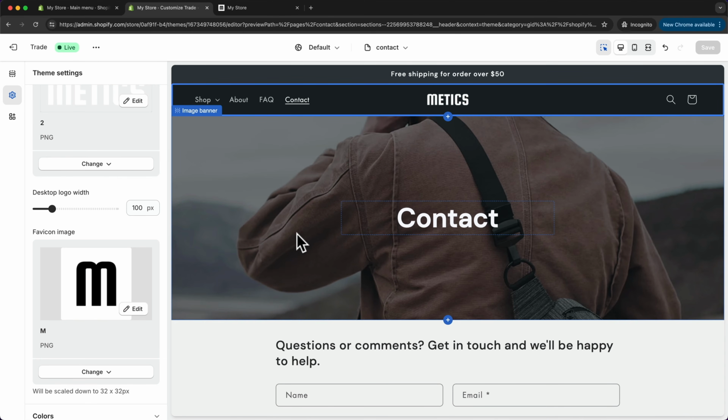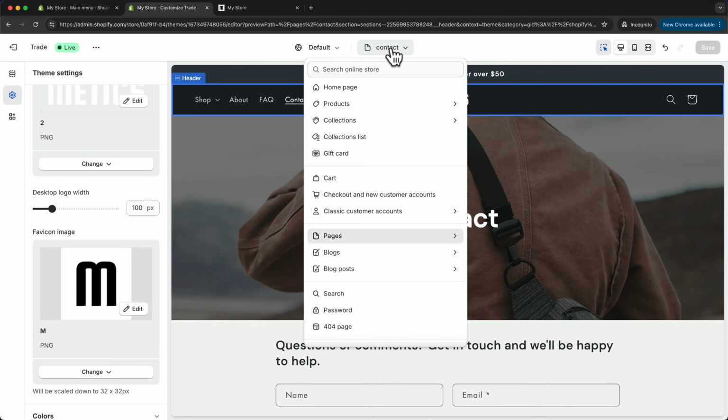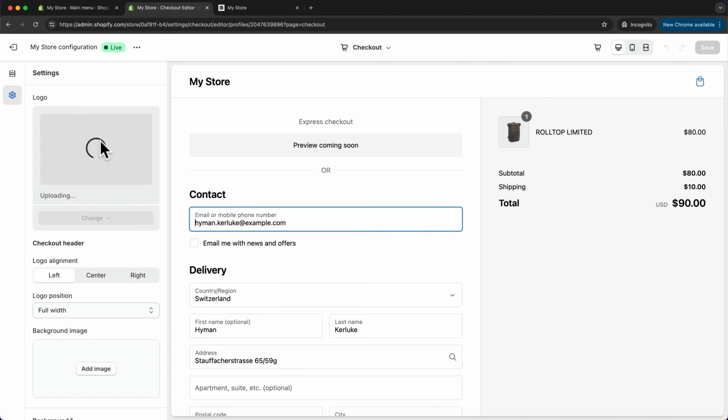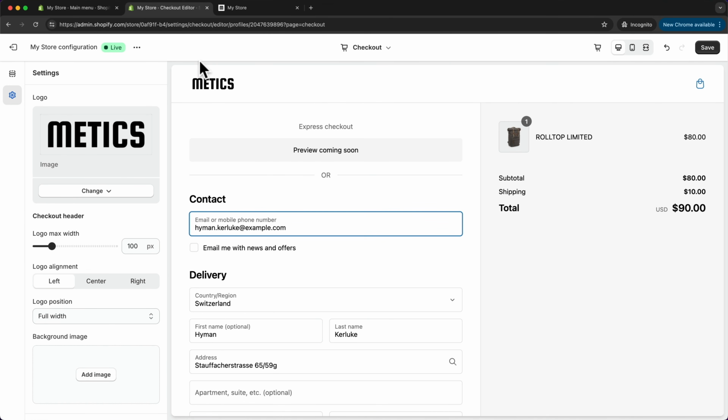Now there's one more place where we want to add our logo, which is the checkout page. So let's switch to the checkout page by clicking here. Then let's click on Checkout and New Customer Accounts. And then let's drag the logo for the light background into this field. So for me, this is just the black logo. So let's just drag that in here. And now we can also see our logo here when somebody checks out on your store.